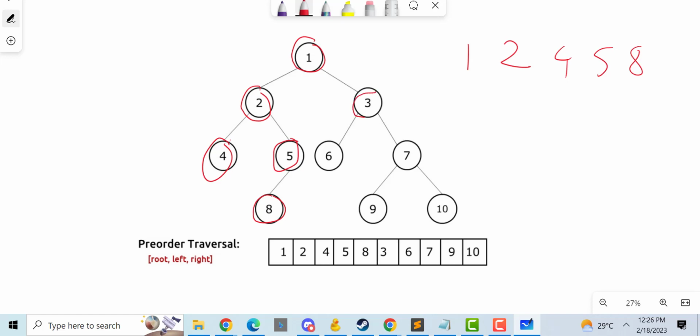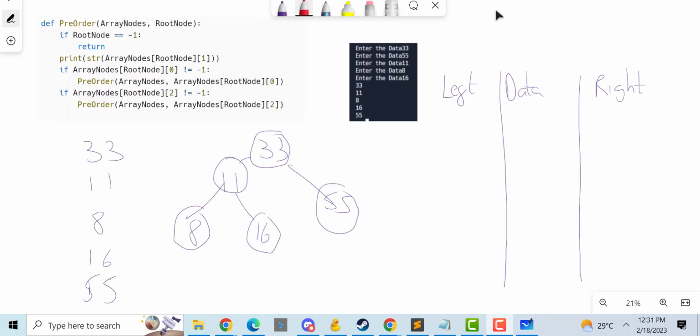We then go to the top of the right and we display. We then go to the left and we display. We then go to the right of it and we display. We then go to the left and display, and then to the right and then display. So if you've been understanding the last few recursive functions, this one, again, should be pretty straightforward.